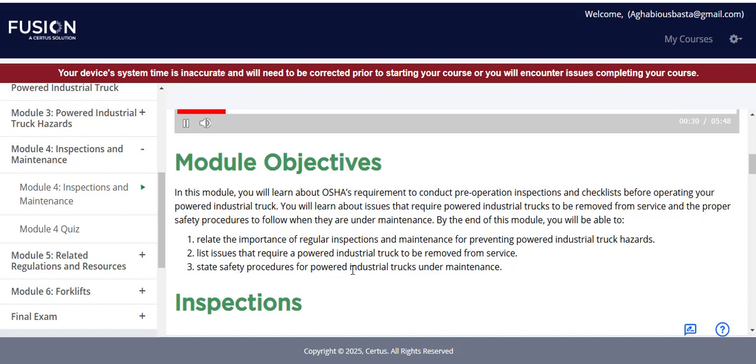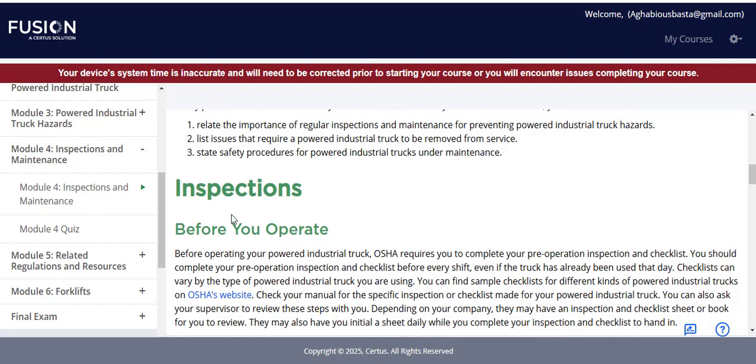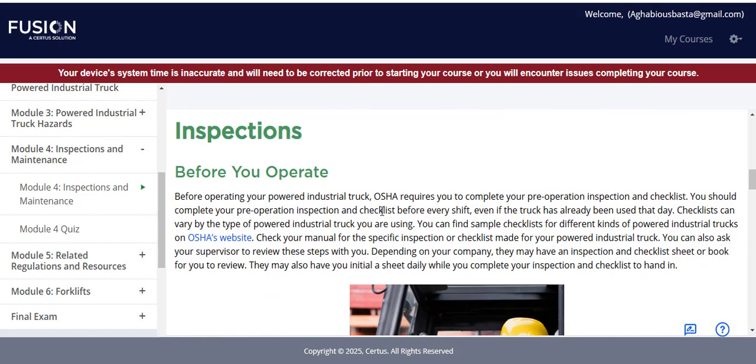Before you operate. Before operating your powered industrial truck, OSHA requires you to complete your pre-operation inspection and checklist. You should complete your pre-operation inspection and checklist before every shift, even if the truck has already been used that day. Checklists can vary by the type of powered industrial truck you are using.